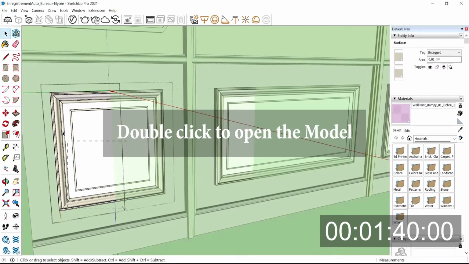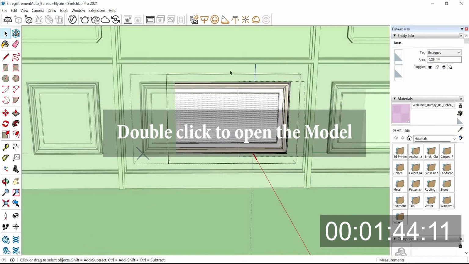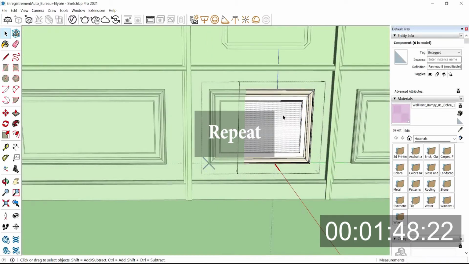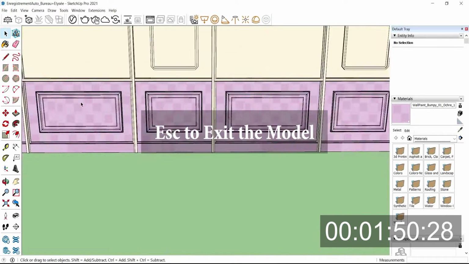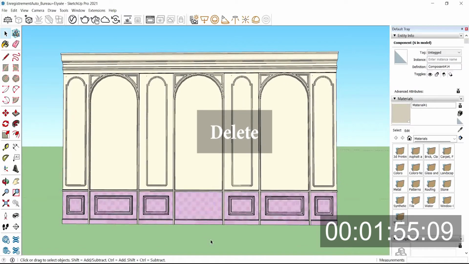Double-click to open the model. Select Paint Bucket and click on the object to change the color. Press Escape to exit the model. Repeat. Press Escape to exit the model. Select objects and press Delete to delete them.